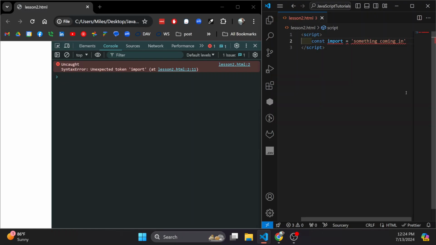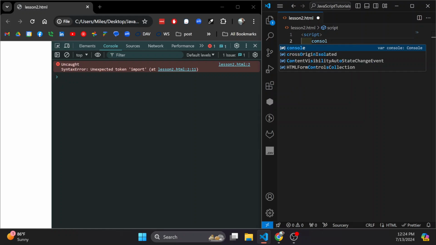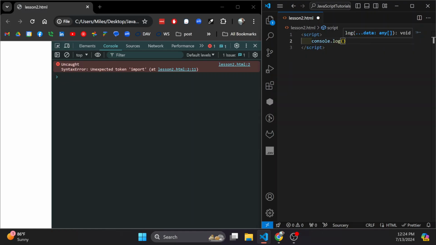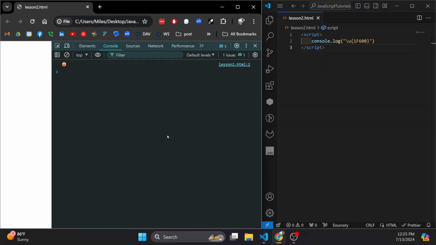We can use some Unicode characters too. So if we want to get a smiley face emoji, for example, that is, let me see what that is. I don't usually do these, so 1F600. Oh, I gotta use brackets. Curly brackets for this. So now there's our smiley face. And you can use these in literals and you can use these in variables.